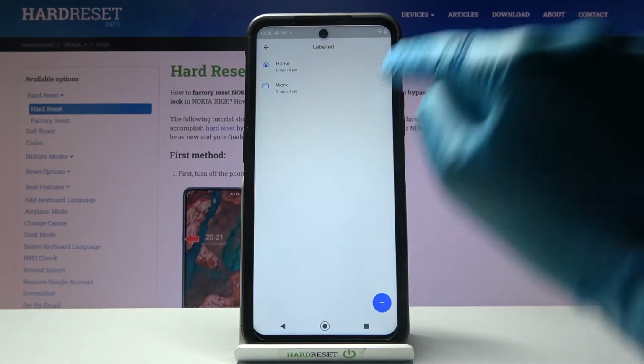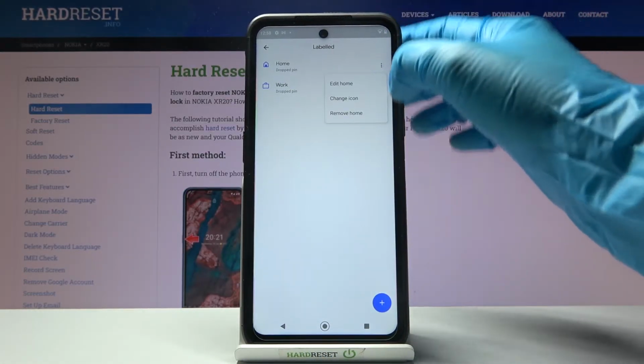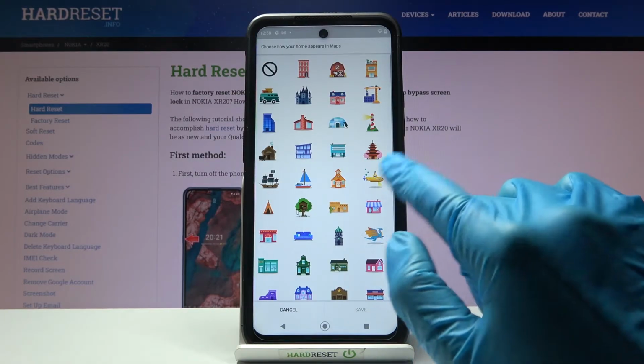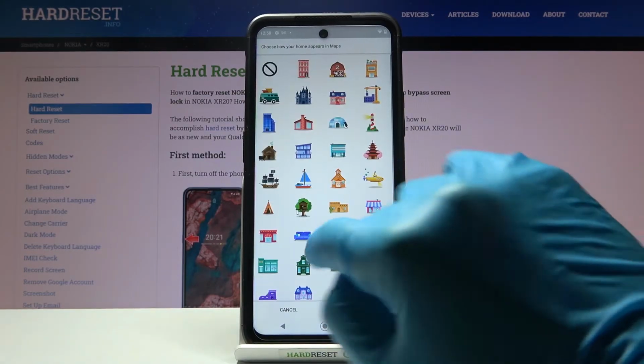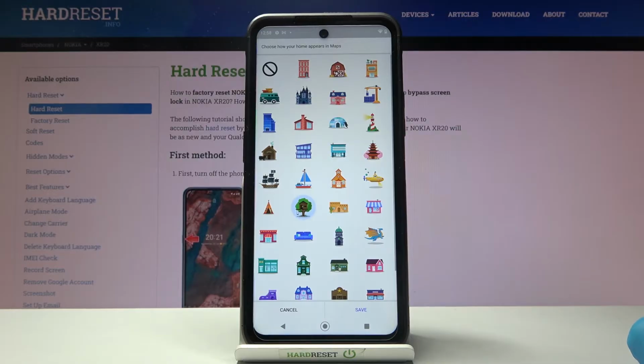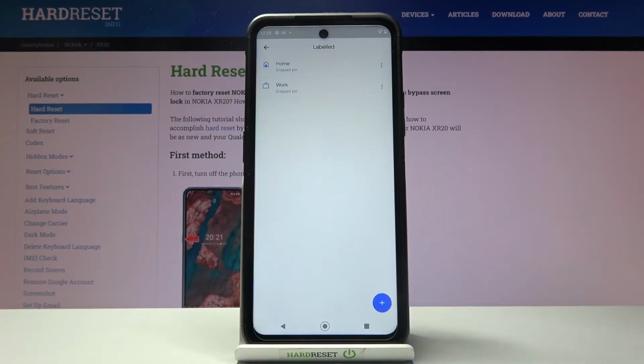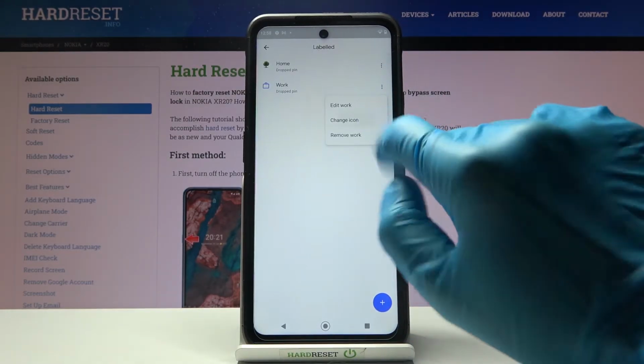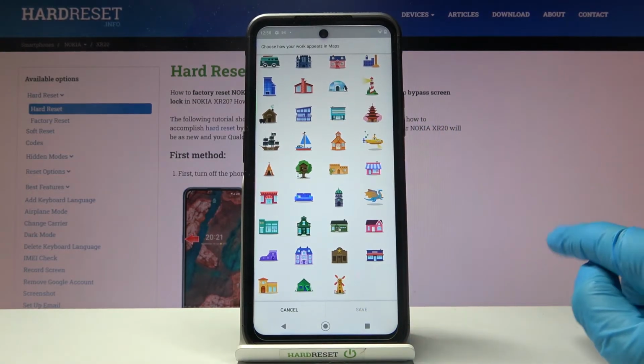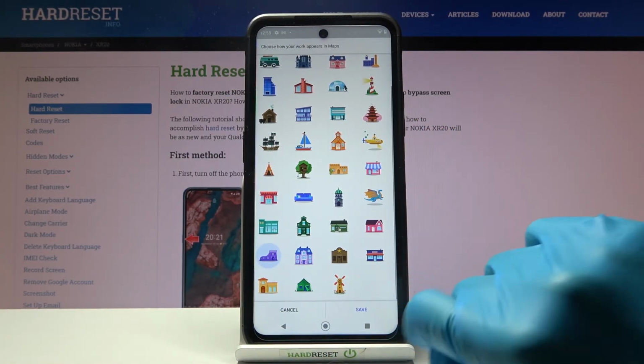Then, whenever you want to change the pin icon, just click on change icon, and for example, home can be this treehouse. And then work can be, for example, this one.